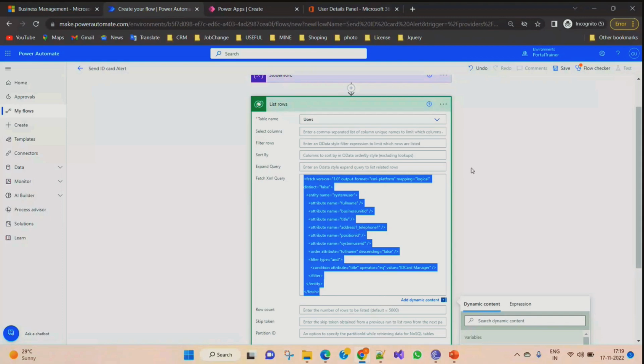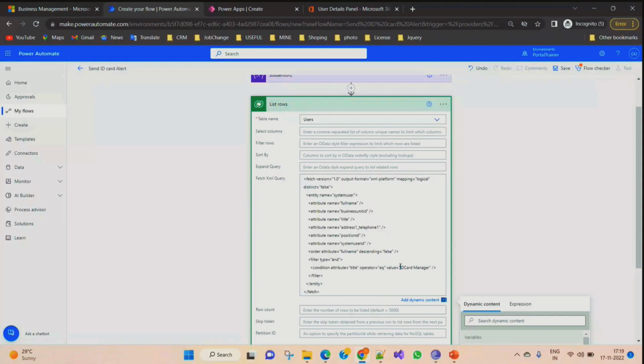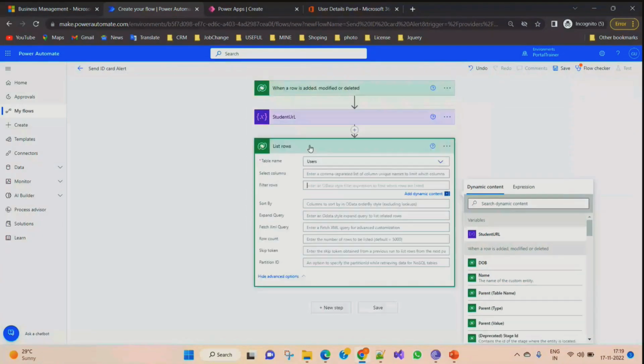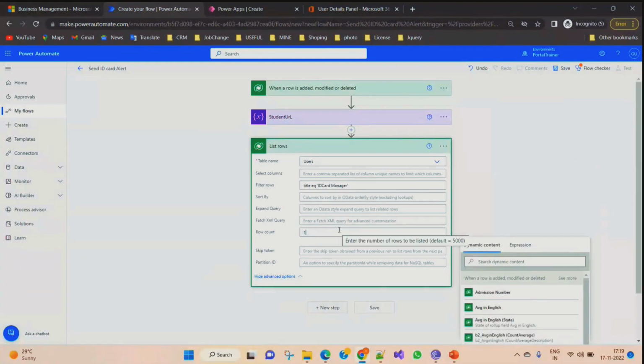Right now, I'm going with a simple condition, so I'm not using FetchXML. I'm simply adding the filter rows. Here I am going with title equal to ID card manager. Like this, you can add conditions also. And I want only one record, so that's why I'm giving the row count as one. That's it. Now we will get the user record who has the title ID card manager.